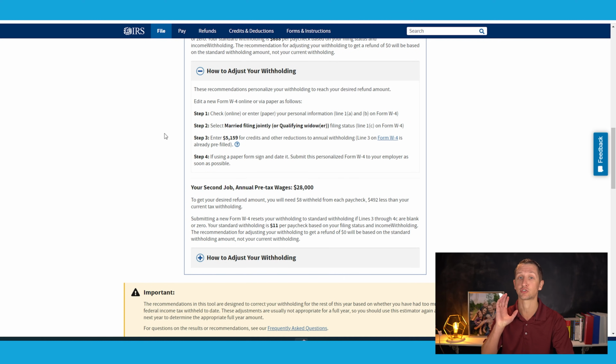Now, your numbers could look drastically different depending on where your income is, how many jobs you have, how much you've withheld year to date. So you want to take a look at all that. But that was just a quick way that you could take a look at the W-4, make that adjustment, and hopefully that was a quick update on the child tax credit. And I will keep you posted on any changes.